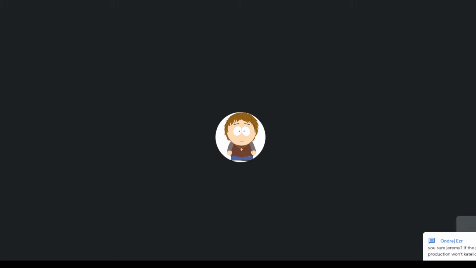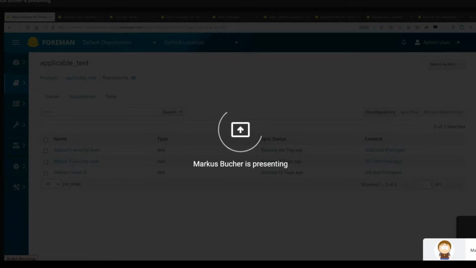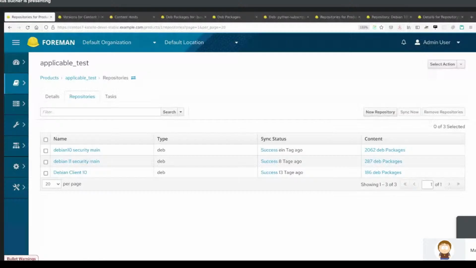I actually already presented about the applicable Debian packages feature, but since then it has thankfully been merged into Katello, so it will be available in Katello 4.3. Once again, a big shout out to all the people who helped with reviewing it: Justin, Jonathan, and Ian, I think, and especially Matthias, who initiated the whole feature. This is actually a big milestone in the Debian story, so to speak, as far as content management goes.